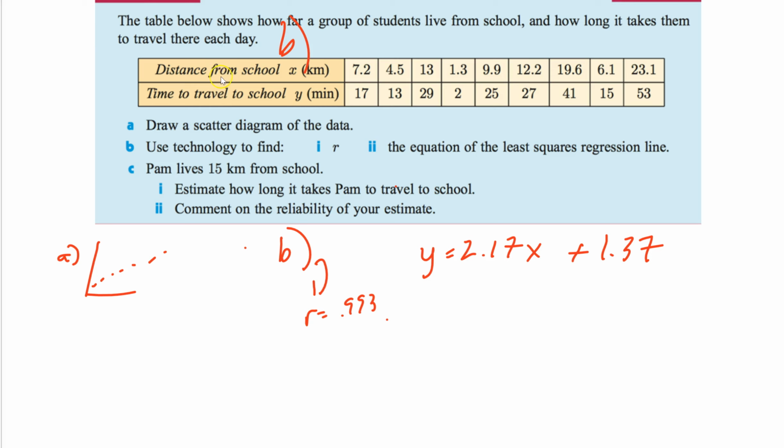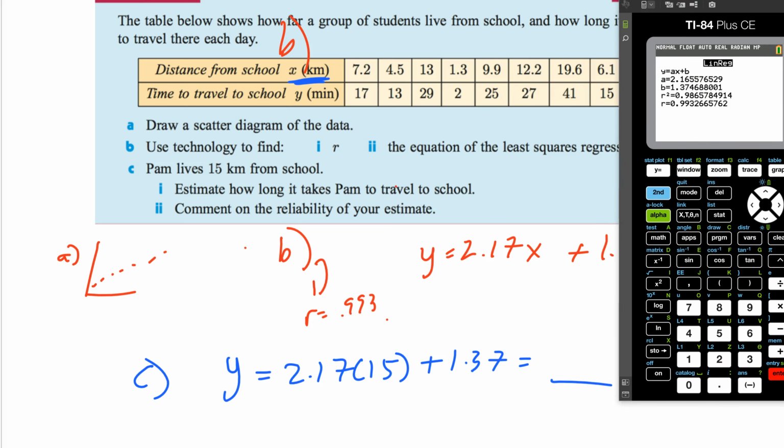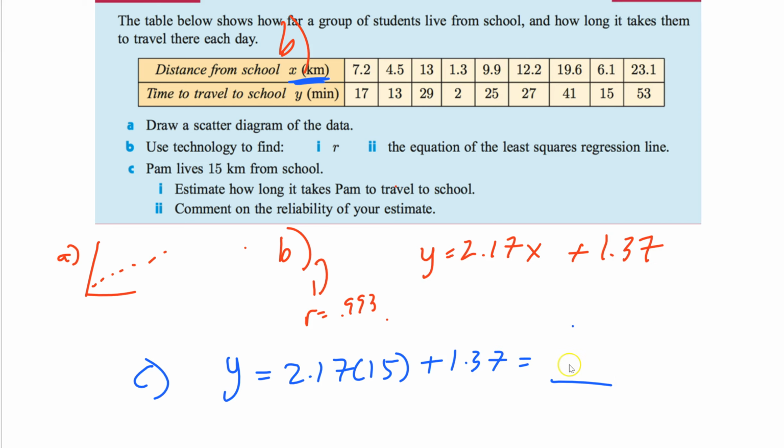Now C says Pam lives 15 kilometers from school. Estimate how long it takes Pam to travel to school. So okay, think about this. She lives 15 kilometers. That's the x value. So we're going to plug that in for x. So I'm just going to go y equals 2.17 times 15 plus 1.37. Just use a calculator. Let's clear this. 2.17 times 15 plus 1.37. And I get 33.92. So it's going to take about 34 minutes to get to school.